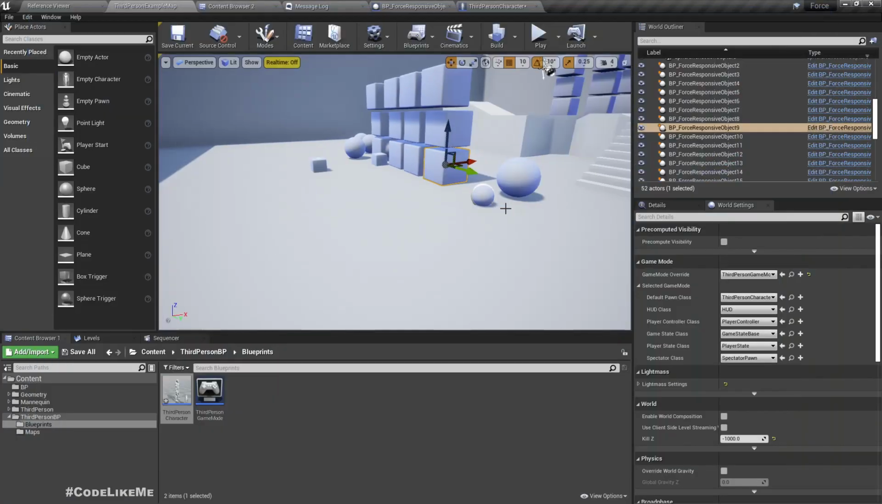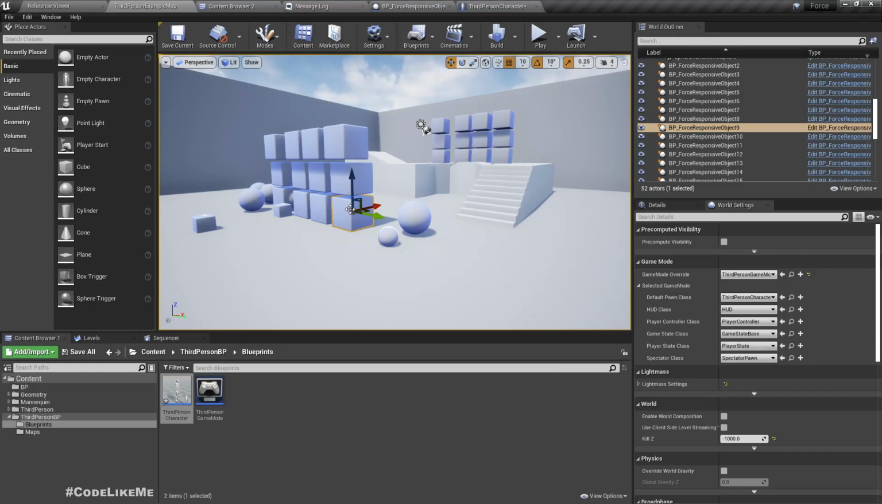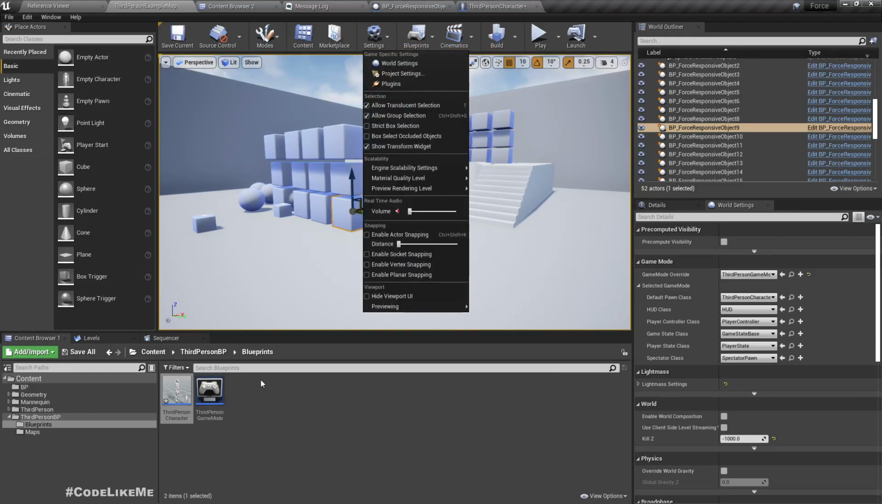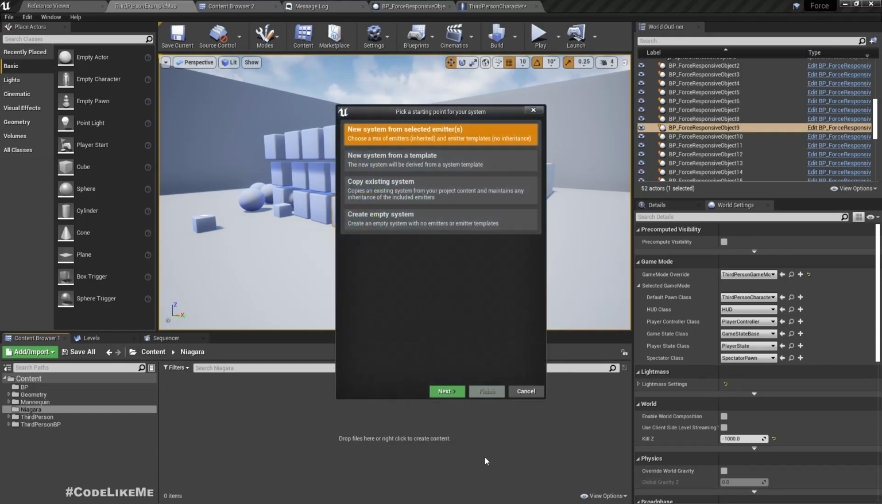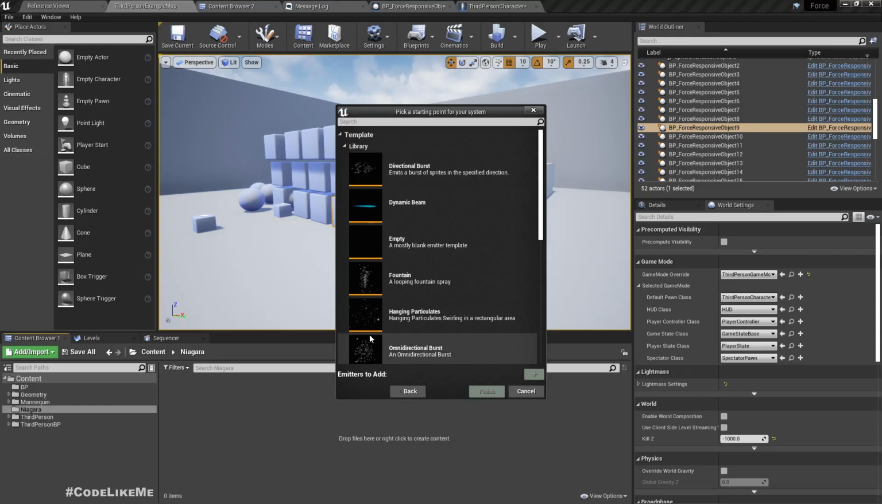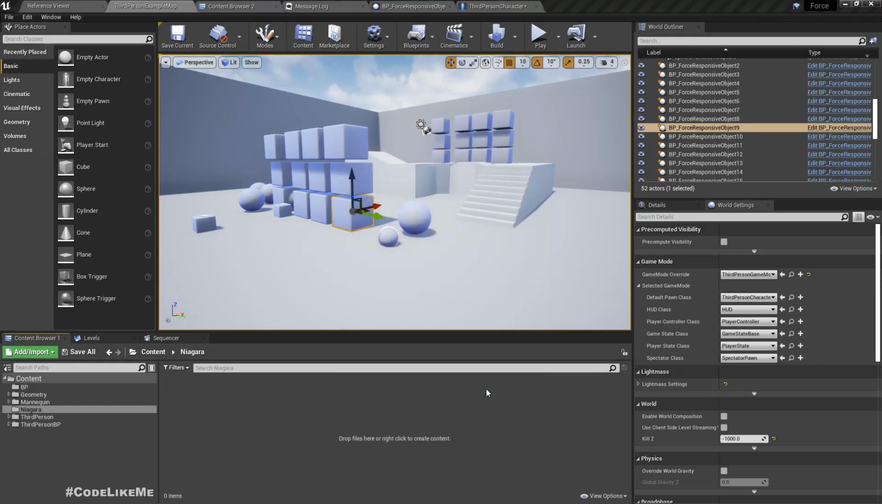Right, so here I'm going to implement a Niagara effect to enhance this magical pulling effect. Right, so for that first I need to create a Niagara effect. Let's create a folder, Niagara, and under effects we have Niagara system. Here new system from selected emitters. Next I'm gonna select dynamic beam, and emitters to add I'm gonna press plus, so it will have a dynamic beam, and finish. Let's call this one pull effect.